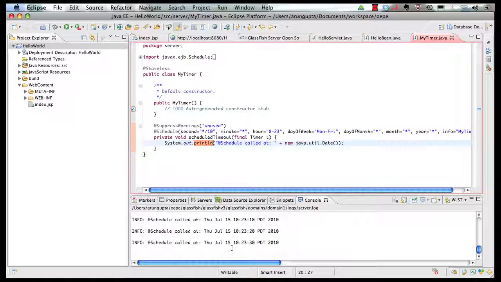JSP, a servlet, an EJB, and an EJB timer, in literally a matter of a few minutes, you could pull together an application. And finally, let me leave you with some references.